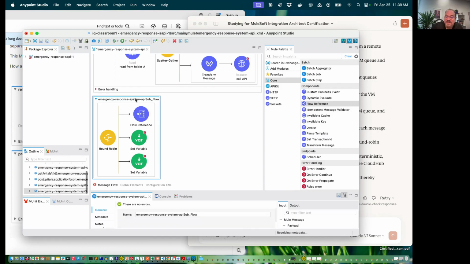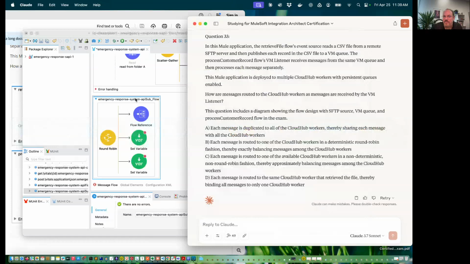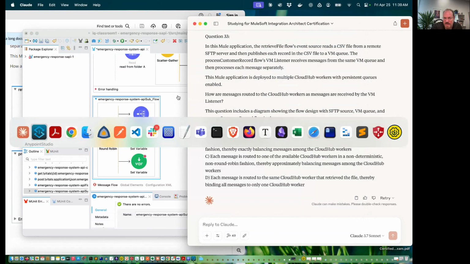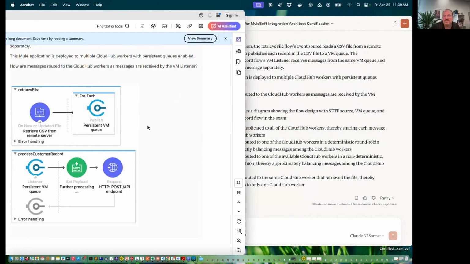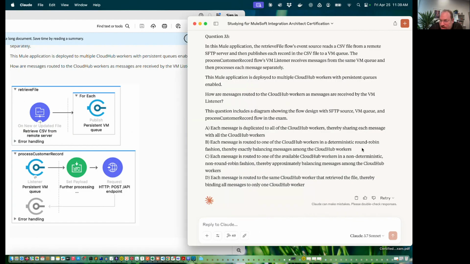But this question is not talking about the round robin router. It's talking about persistent queues and whether they behave in a round robin fashion or not. Well, now they do. Well, Cloud Hub doesn't. The reason it is C.